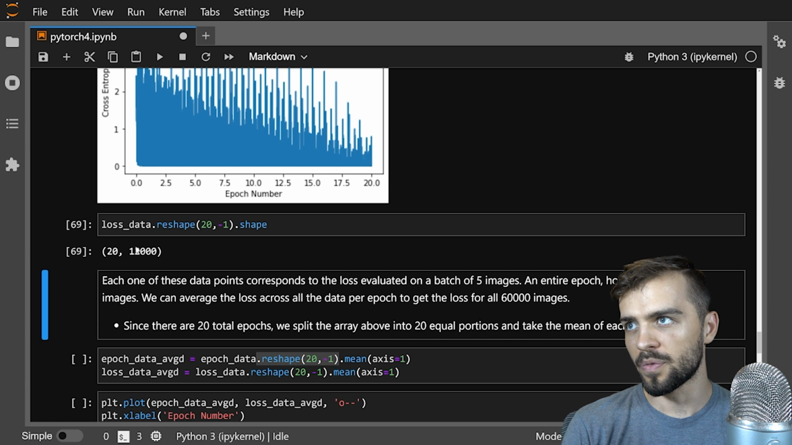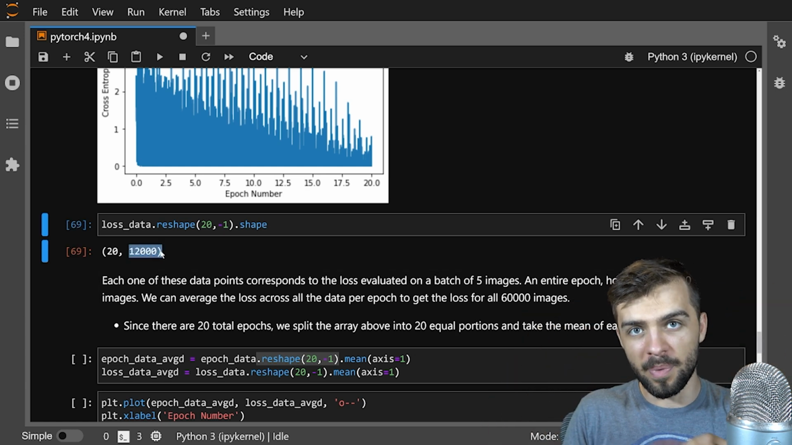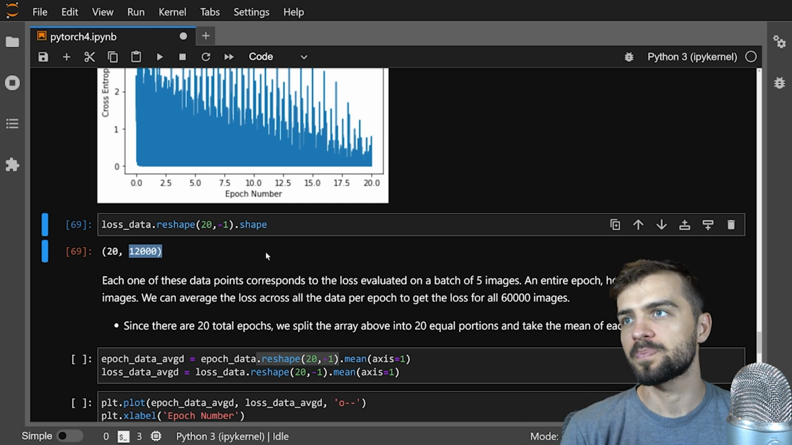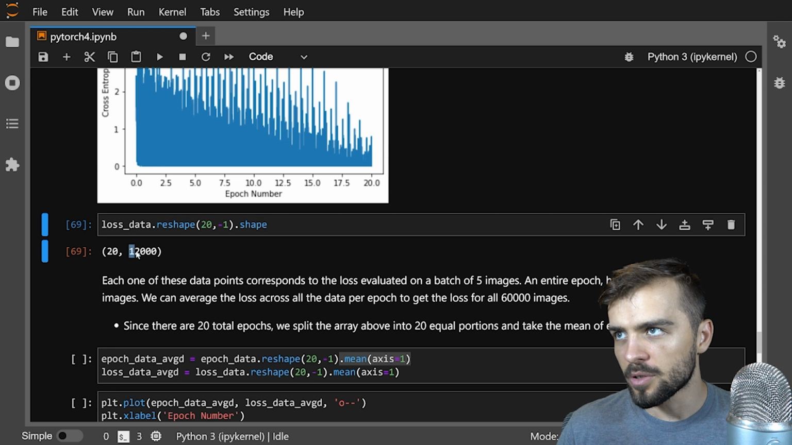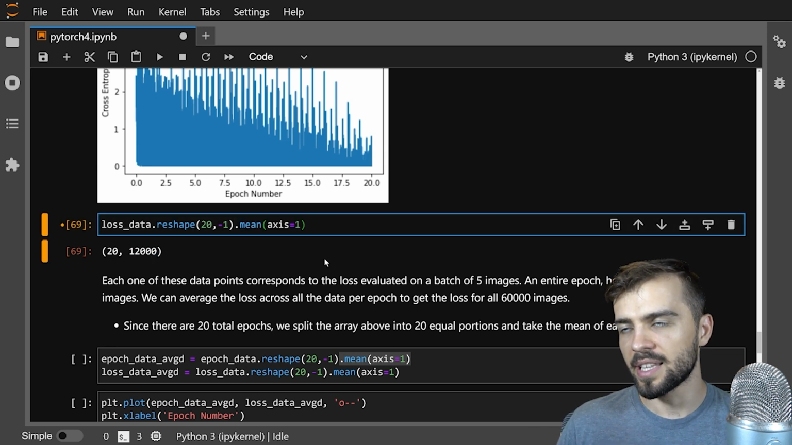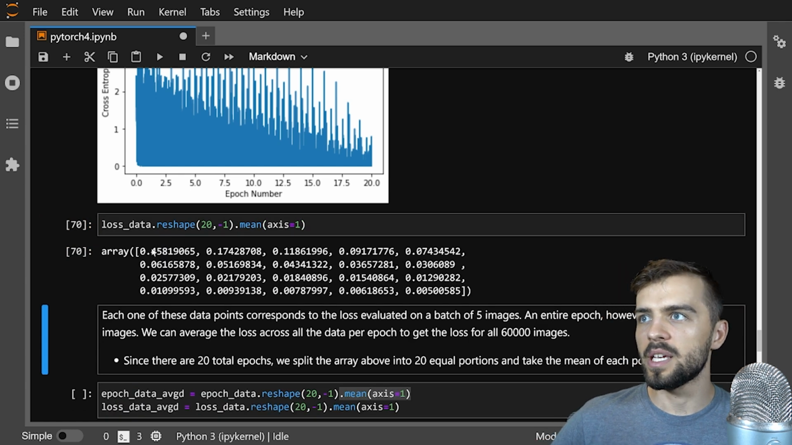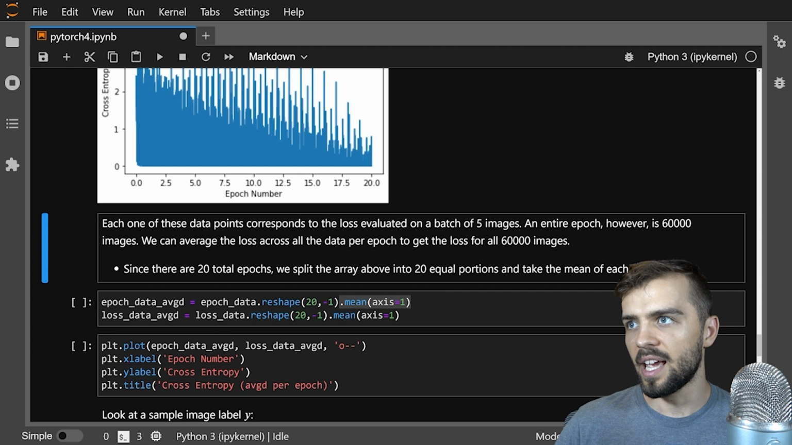Each of these has 12,000 different data points. Remember that that's how many batches of 5 there's going to be in all 60,000 data points. And then what I can do is I can take the mean of this array. And I take the mean across all 12,000 data points. That's my first axis. So I take the mean like this, and it will give me 20 different losses here. I do that for my loss data and my epoch data.